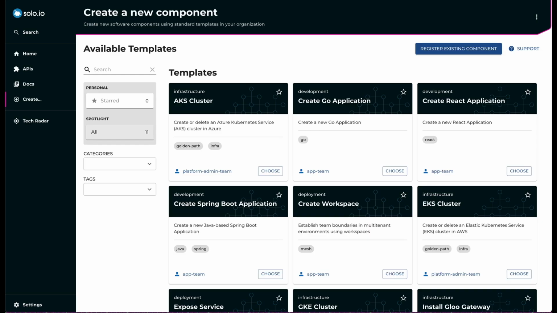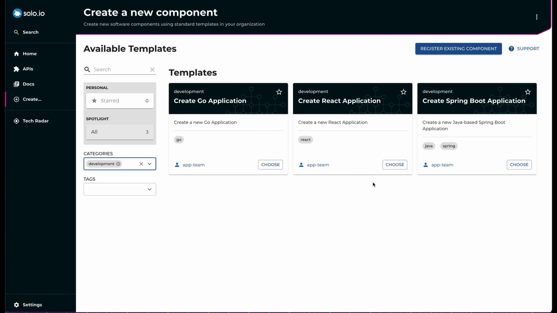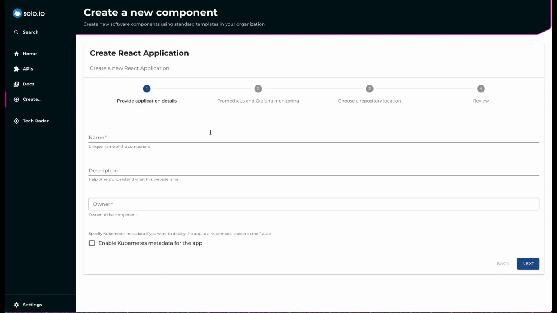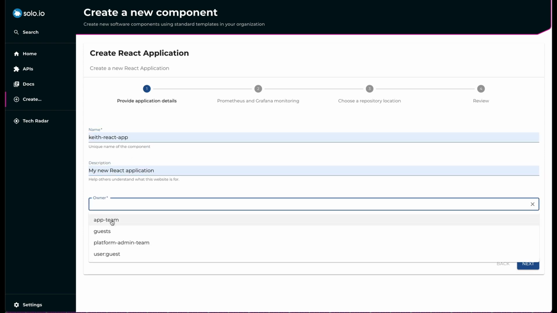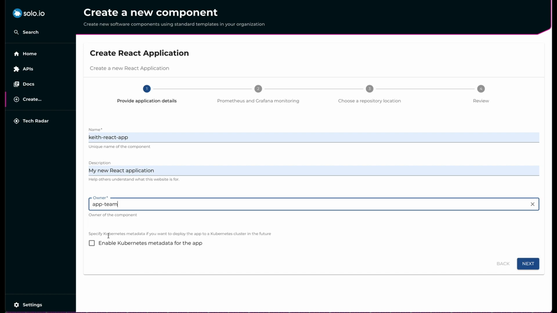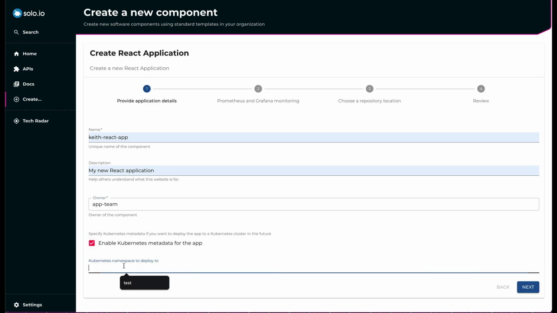Now that I have a new environment provisioned, let's go about creating my application. I'll return to the software template catalog and filter by development to create a new React application. I'll give my app a name and description, also assign team ownership, so when this software is referenced in the catalog, both platform teams and other development teams know who is responsible for the app, and then give some contextual data that allows me to associate with this application at deployment time.